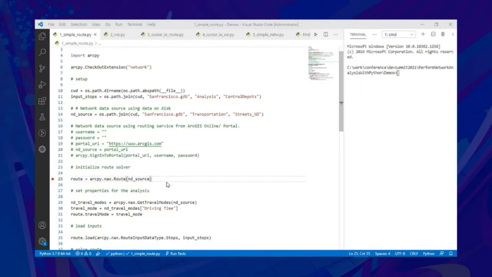Thank you, Melinda. Today I will be showing you some demos using our next generation Python API for network analysis, which we call the NAX module. To me, it is a better designed API, easier to understand, and more Pythonic. Also, you get better performance. Now, let's jump into the first demo.